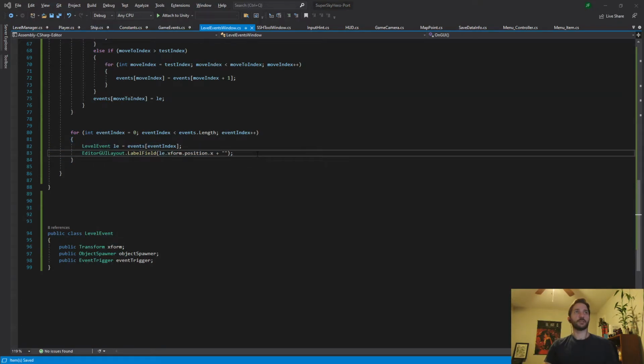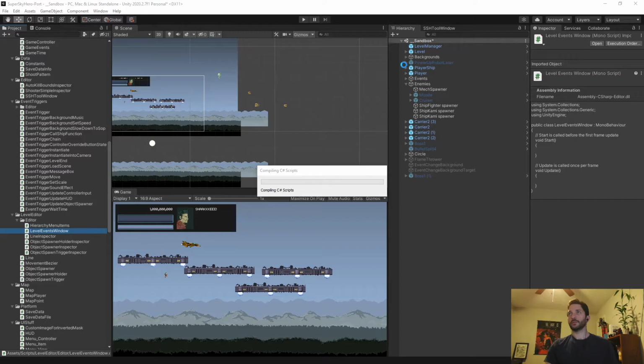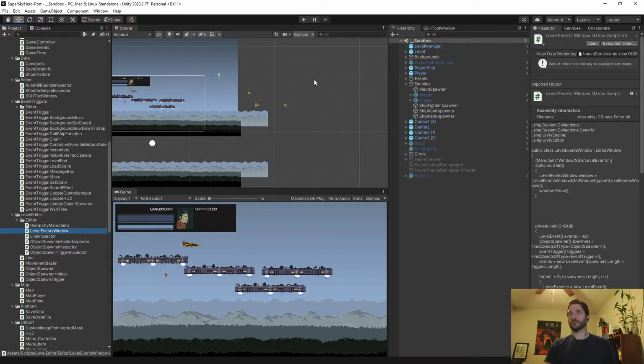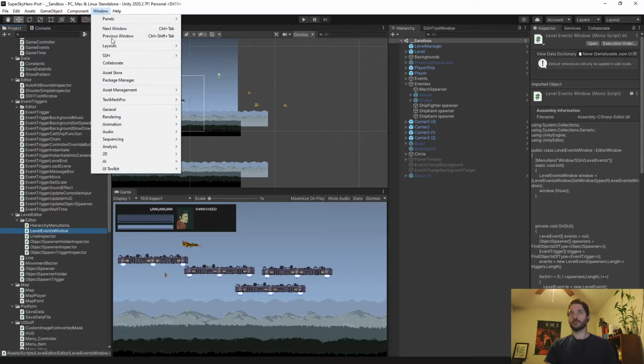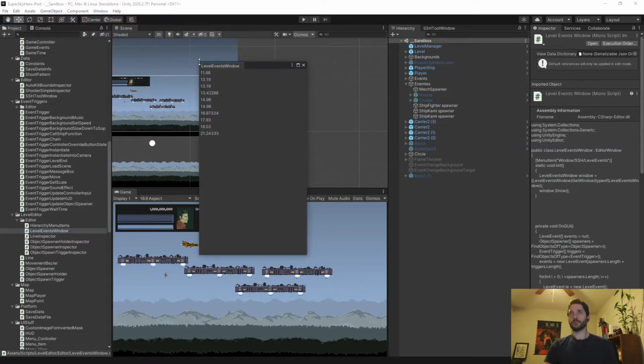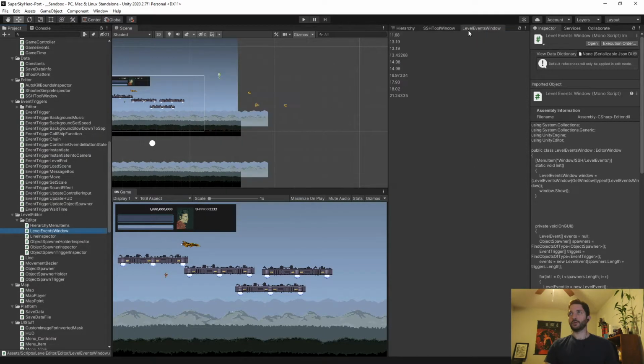So let's take a look. I don't even know if the window is going to work. I'll probably get a bunch of null pointer exceptions for whatever reason. Level events, and oh, look at that. Huh. And they're sorted. What are the odds?